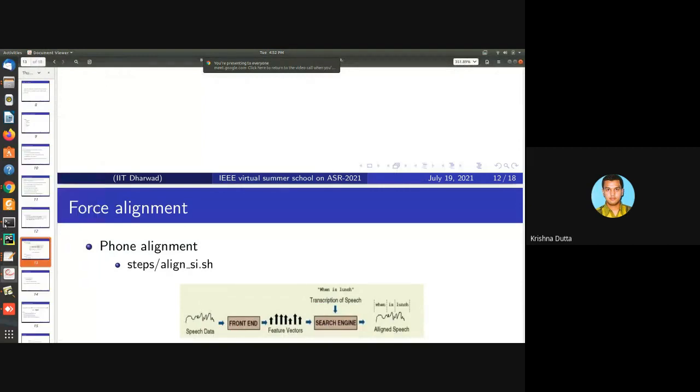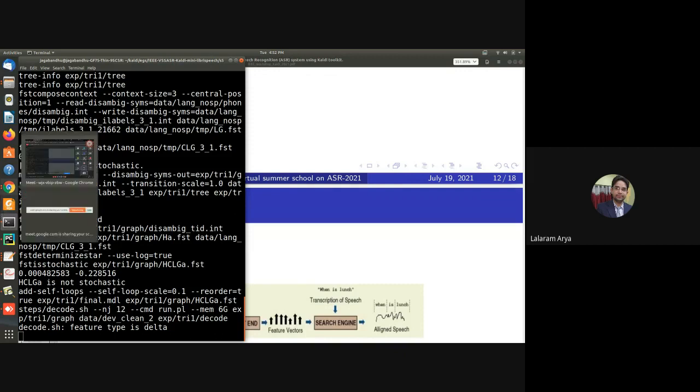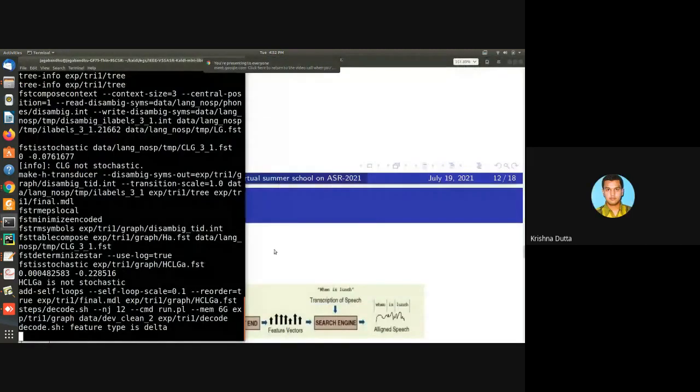Okay, 1 minute. Where can we find that one? In the steps folder, train_mono.sh. That file is there in the steps folder. Where is that steps folder? I'm just checking.